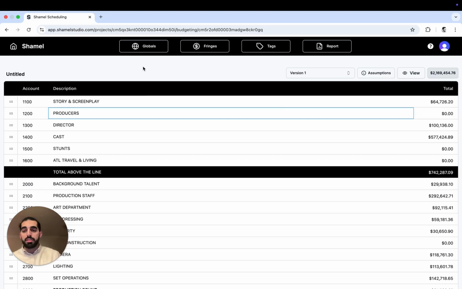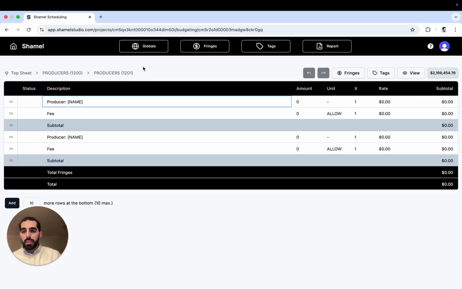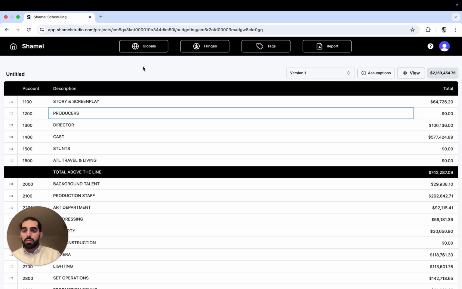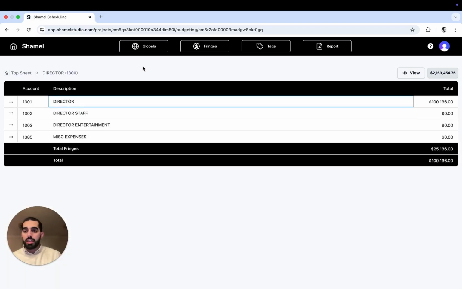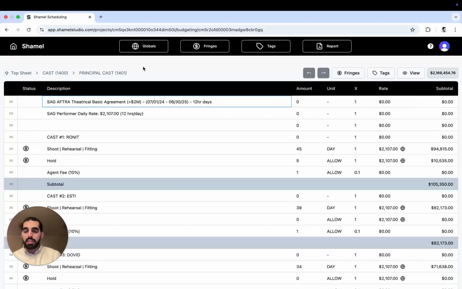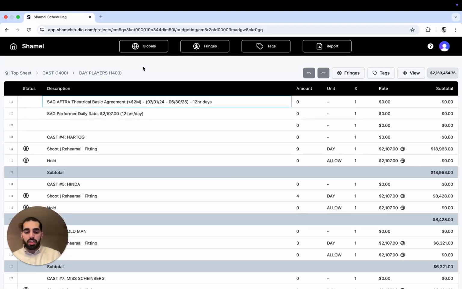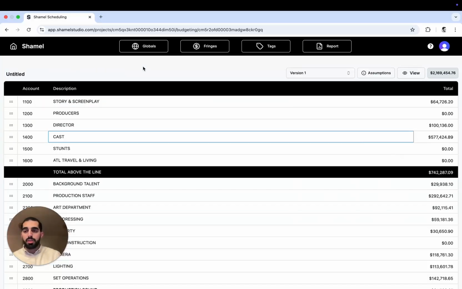Let's say Command down and Command up. And then also you're able to use the Command right and left to go between different accounts. So I'm in producers, then directors, then cast. And then if I go to principal cast, I can move right to supporting and so on. And if I go Command up, I'll go to the top sheet as well.